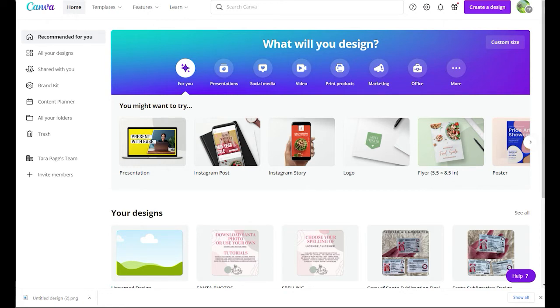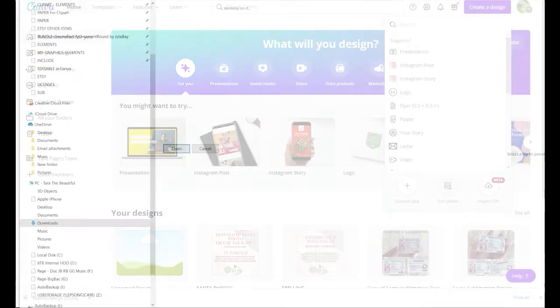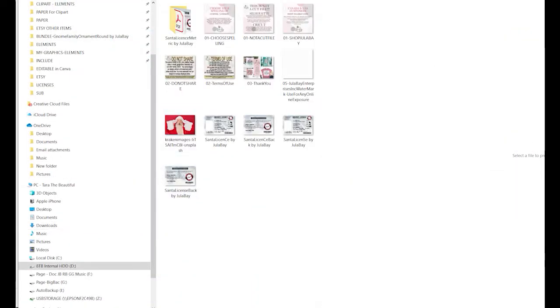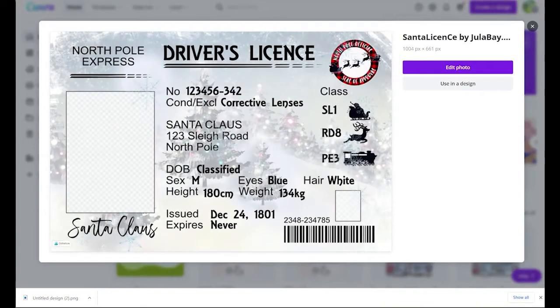and your Silhouette. So you're going to go to Create Design, and then you're going to say Edit Photo. You're going to want to choose the template that you want to use of mine. So I am going to use my driver's license with the Canadian spelling, and I'm going to open that up. Now I'm going to say Edit Photo.